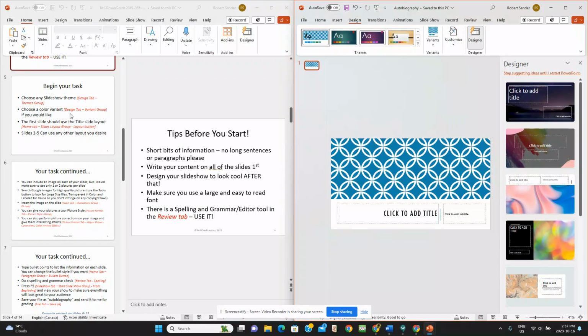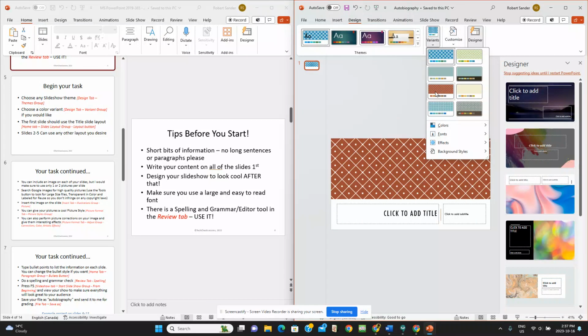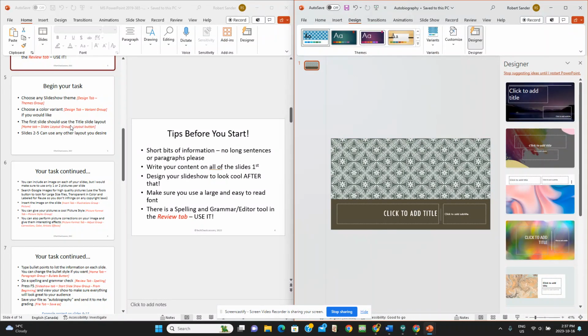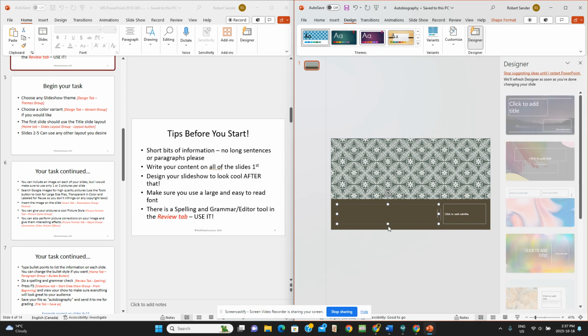Then you can use a color variant. So back in your Design tab, we want to go to the Variants group, and you can see that you can switch out whatever color you like. The first slide will be the title slide layout. So I click in it, just like when we're doing a template of anything, and I'm going to say something like Miss Sander and an autobiographical look. And if you notice, everything on here has capitalized letters because it's the title.